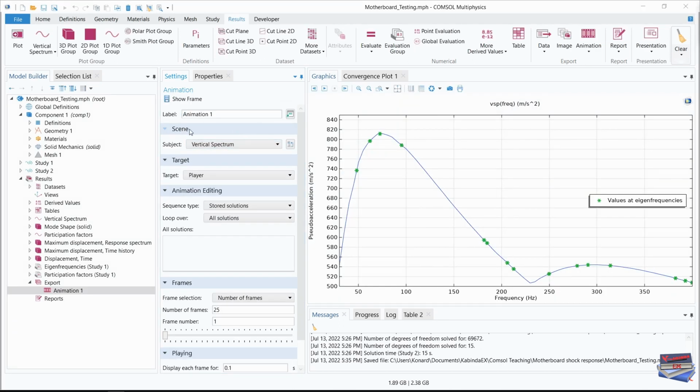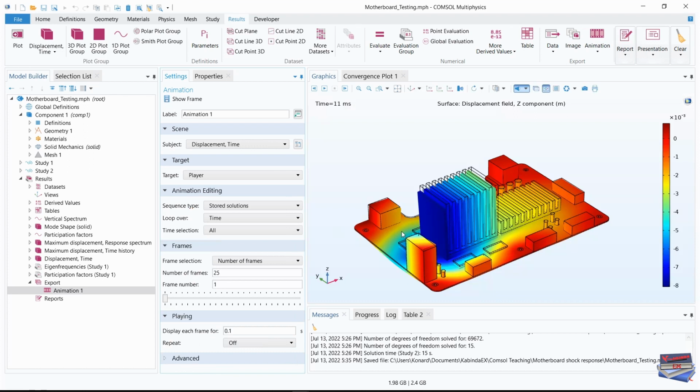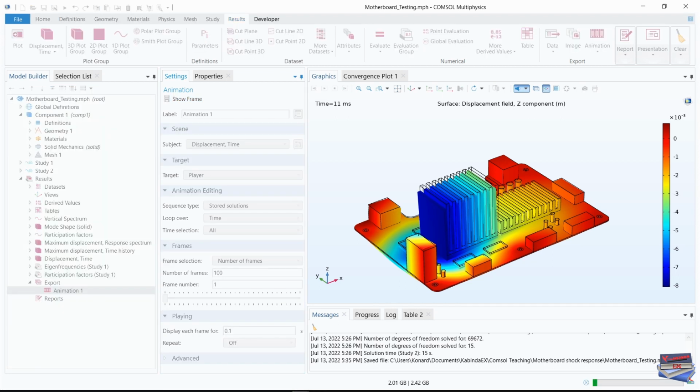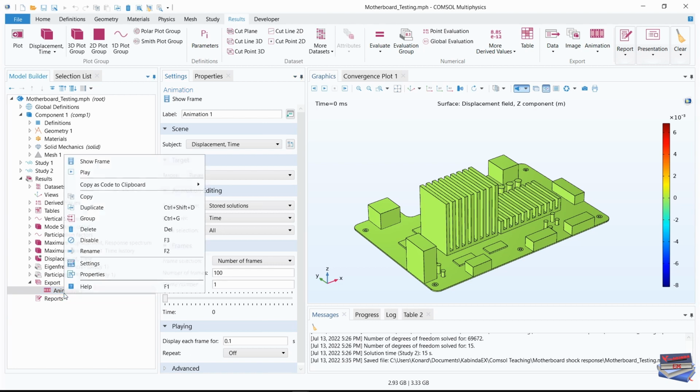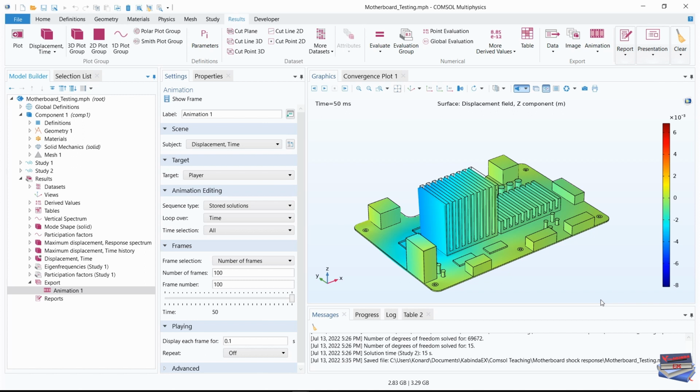So let's navigate to scene, subject, and let's choose displacement time. Let's go down to the number of frames and let's key in 100, and let's click on show frame. It will take a couple of seconds to generate. Now let's right click on animation and select play, and you can see our solution is now being animated from 0 to 50 milliseconds.